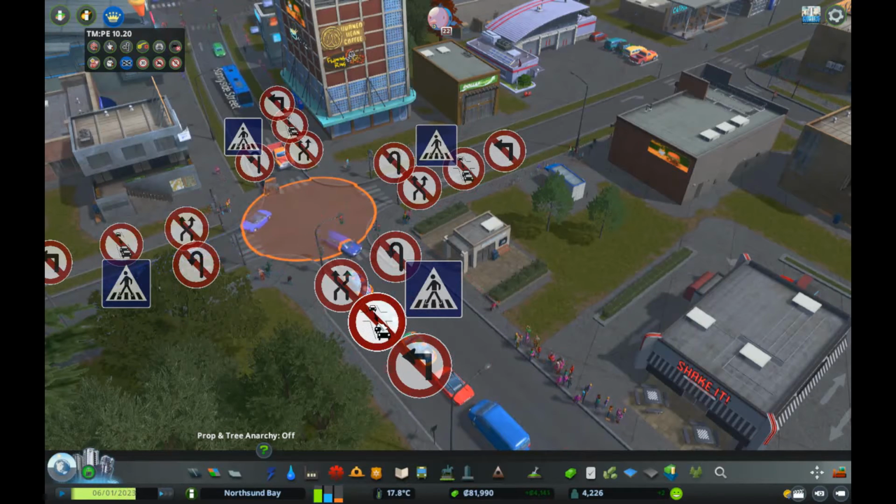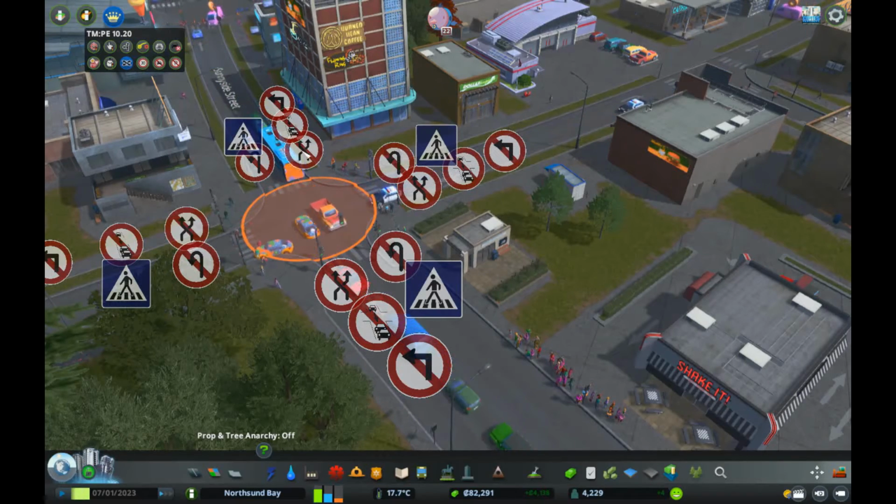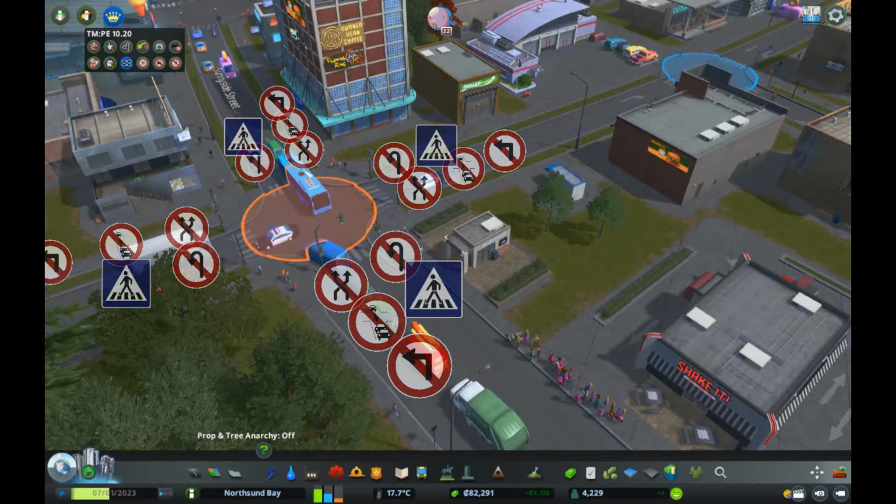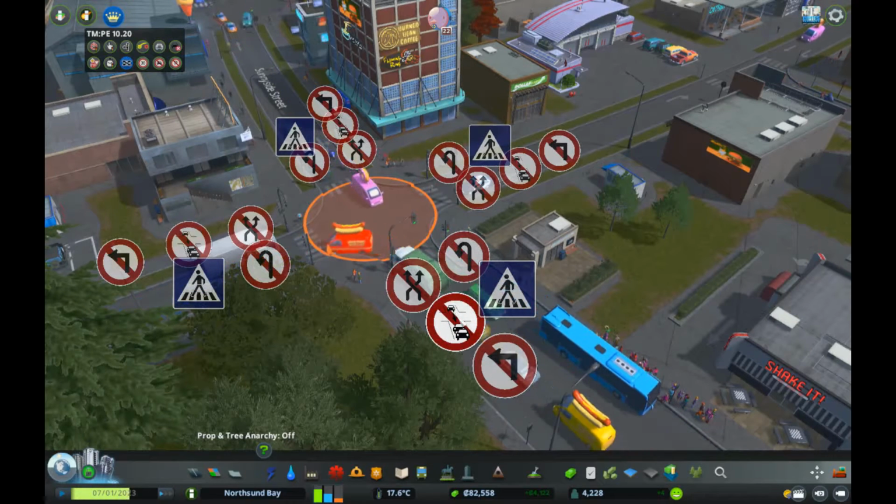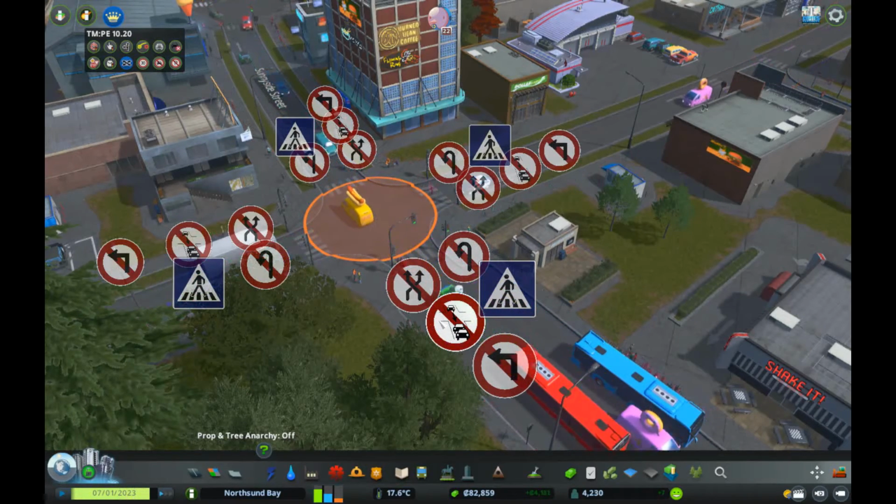This button here allows cars to block an intersection, so it will allow cars to come through here even if it does block up this direction here. This again is very handy for roundabouts. It means they will not stop at the junction.